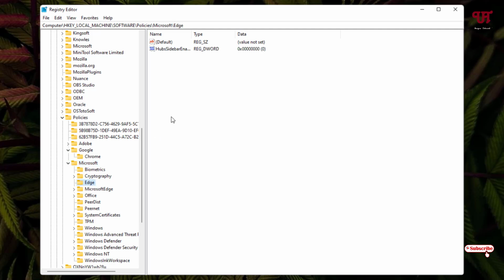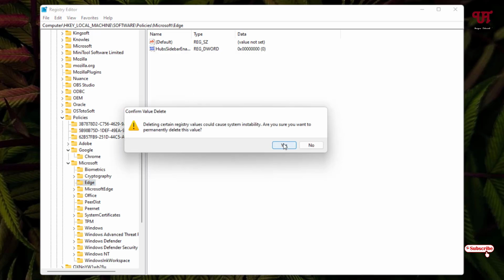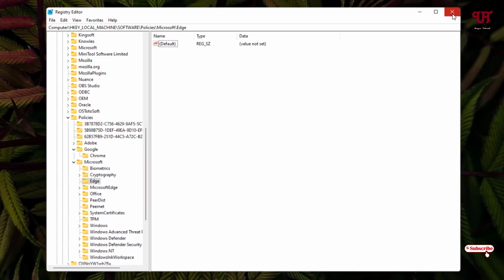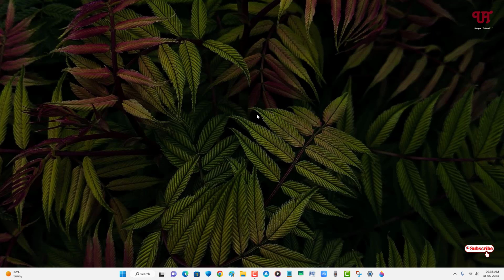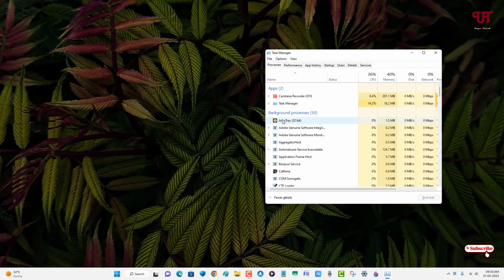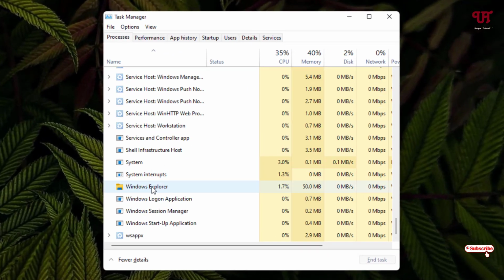Just click on it, and you can see here what we saw in the policy options in our Edge web browser. Just select it and right mouse click on it, click on delete, click on yes. So our task has been completed. Now you can close it. Now on your computer keyboard, just press Ctrl+Shift+Escape to open the Task Manager, and now select Windows Explorer and click on restart.